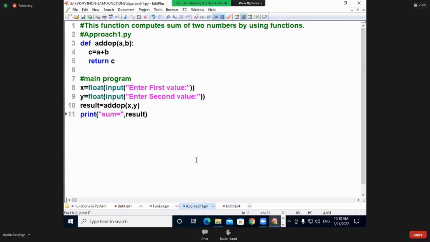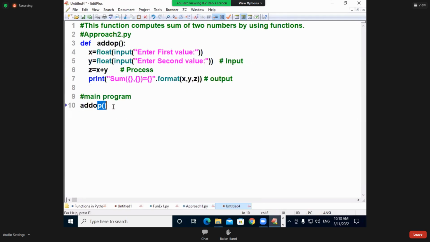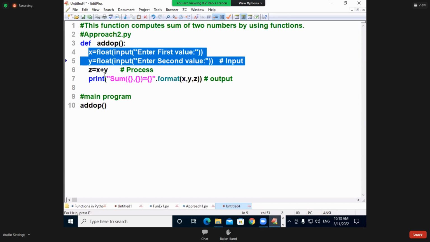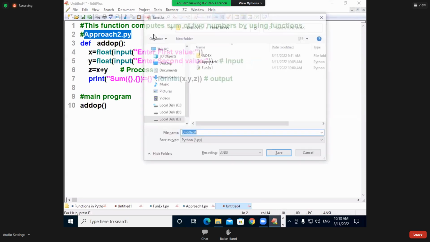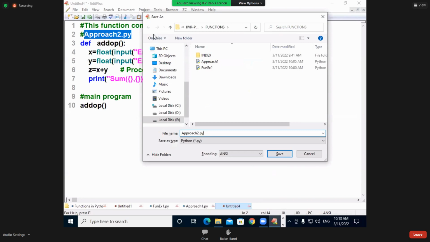Approach number 1, receiving the values from the main program. Approach number 2, not receiving any values from the main program. From the function call it is not receiving. But where are you taking the input? Inside the body. Where are you processing? Inside the body. Where are you printing the result? Inside. Execute now. There is no difference at all.